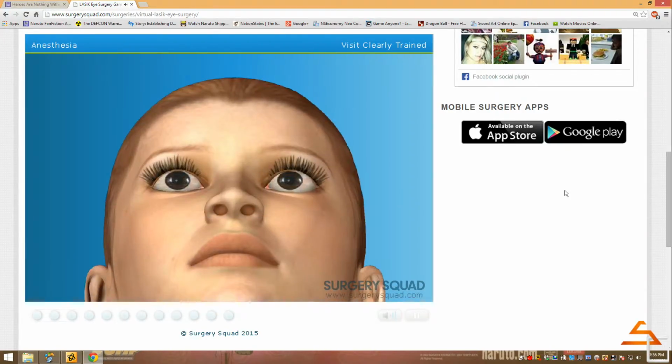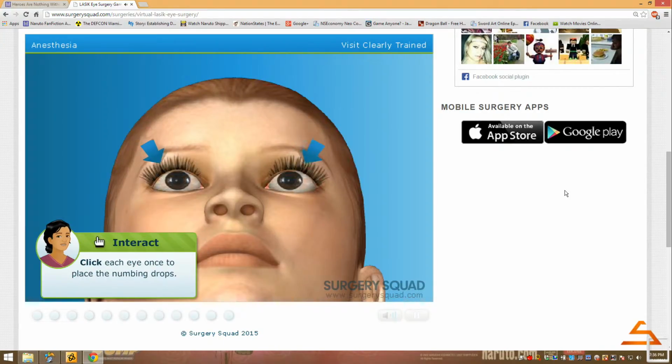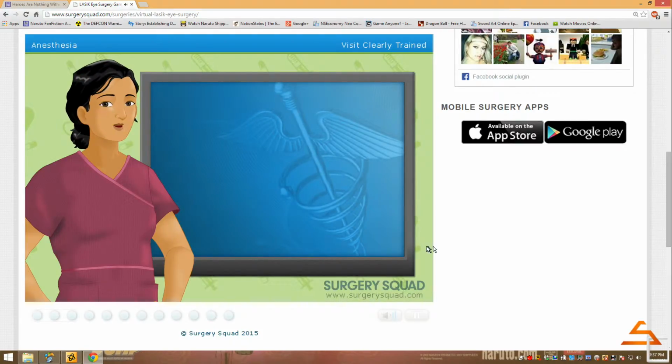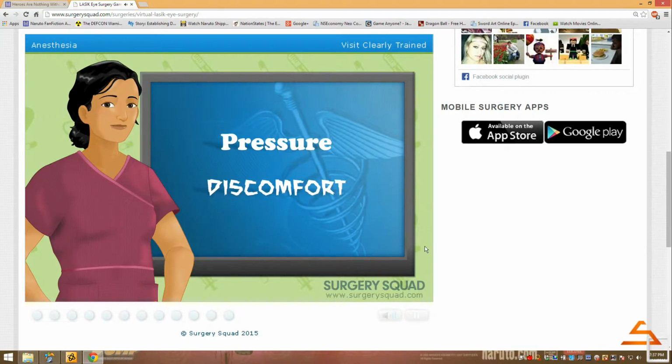We want to make this procedure as pain-free as possible, so we'll use drops to numb the eye. Can you place a few drops into her eyes? Even with the numbing drops, it's possible that the patient can feel pressure and mild discomfort, but they do help with most or all the pain.